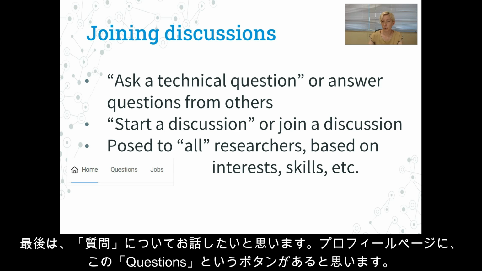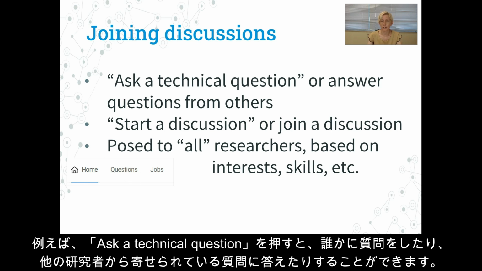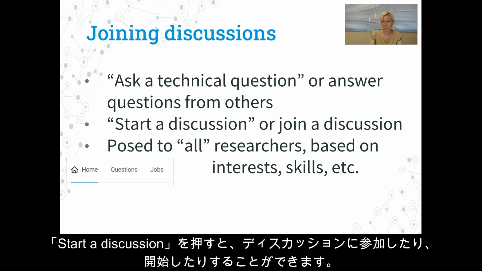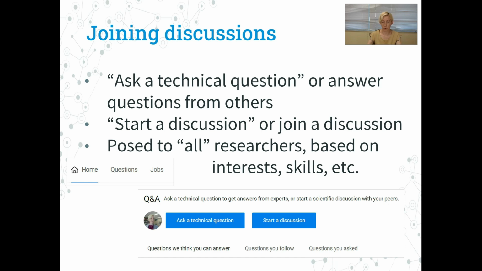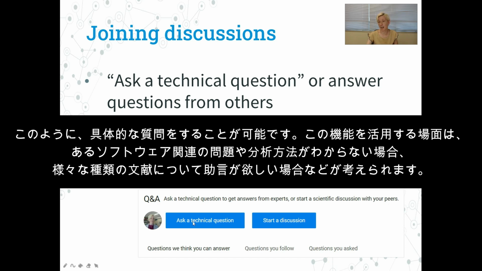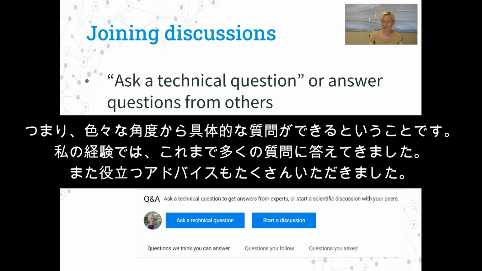You'll find this on your profile page and you'll see this button here, questions. When you go here, you can ask questions or answer questions from other researchers, or you can start or join a discussion. So there's two kinds of modes of questions. Here I can ask a specific question, maybe a problem about some software, you're not sure which analysis to run, or you want some advice on different types of literature. So you can ask a question.